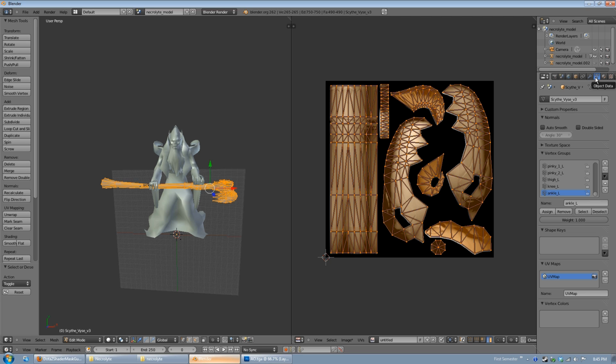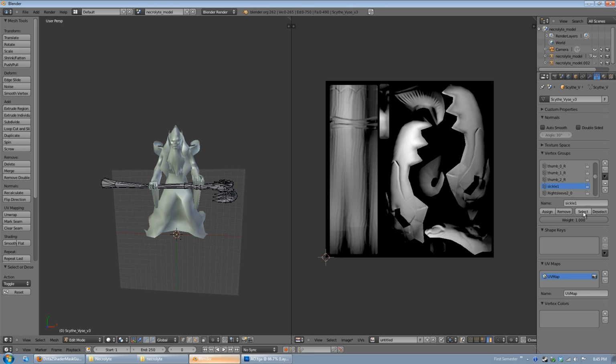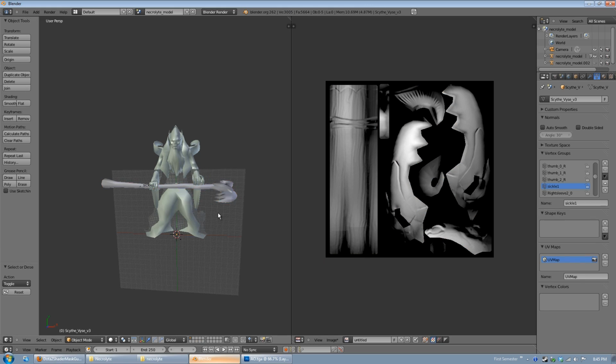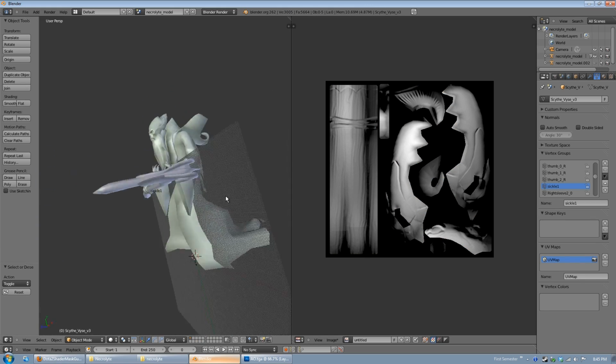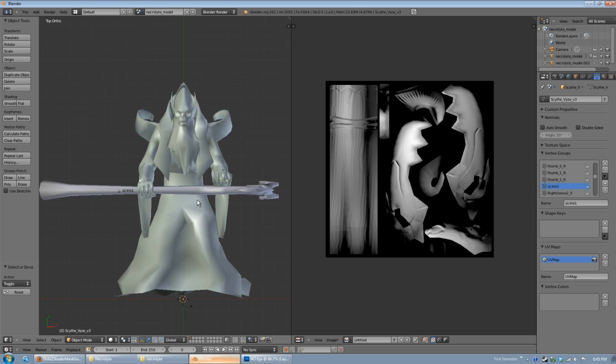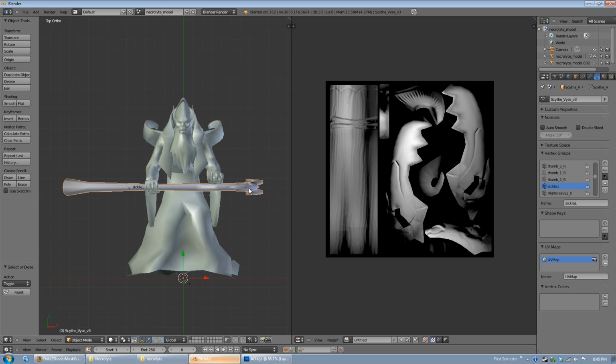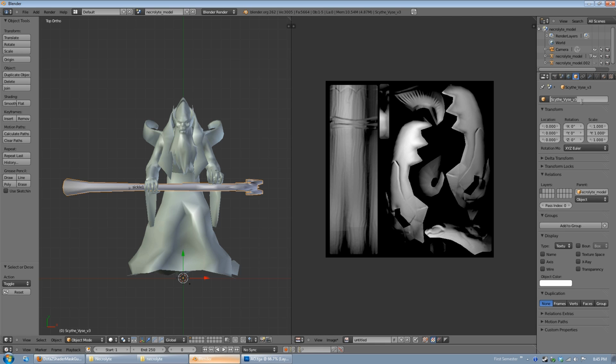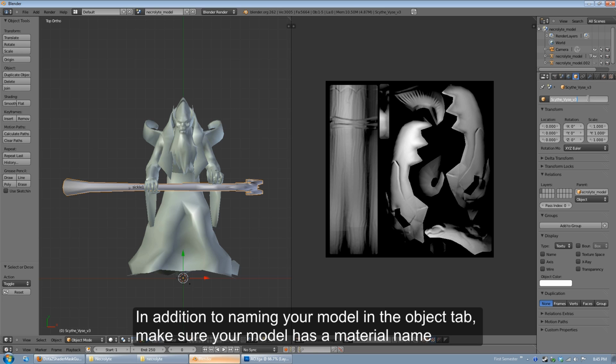data tab, and go down to the sickle bone and hit assign. And so to make sure it's assigned, you can just select everything to make sure it chose the right one. Okay, so once you have that assigned to your model, we're going to go ahead and export this thing. So select this, make sure you named it appropriately. So in this object tab, name it something like Scythe of Vice Blender.